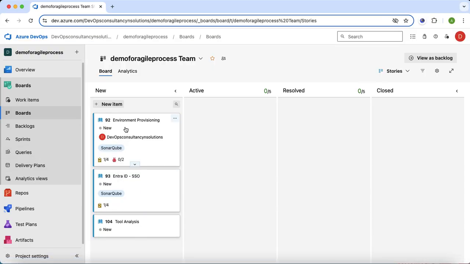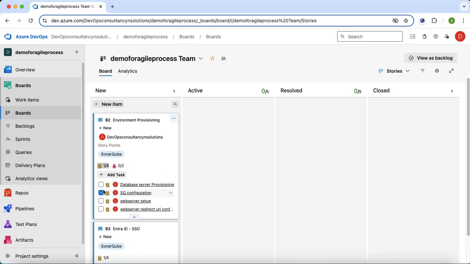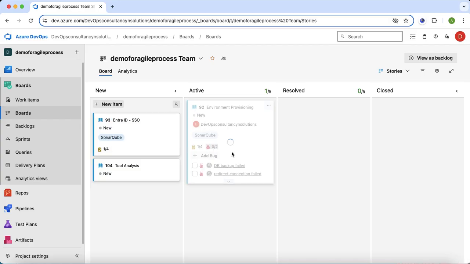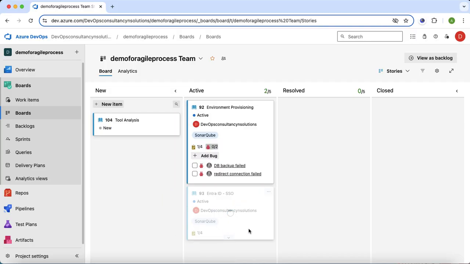In the same way, if you go to the board, here you can track your user stories. These are my user stories. If you see, this user story has 4 tasks and 2 bugs, right? This is in the active state. Right now I'm working on this one. Similarly, this is also in the active state. As I move it, it will be assigned to myself, right?